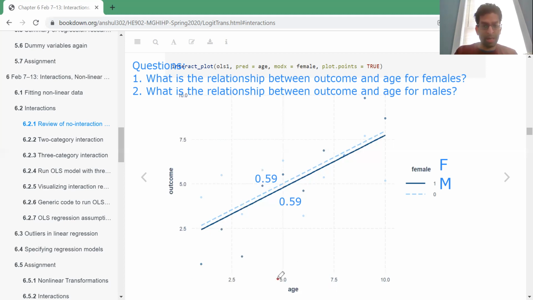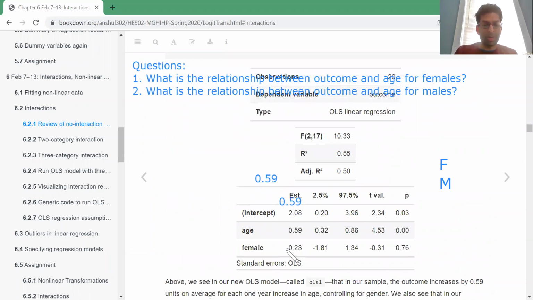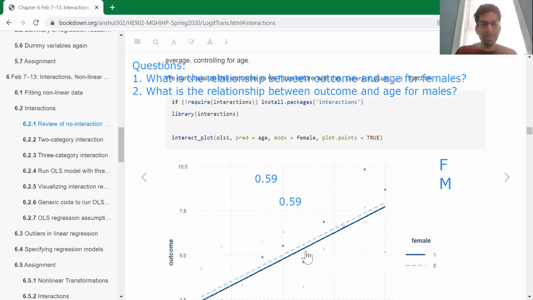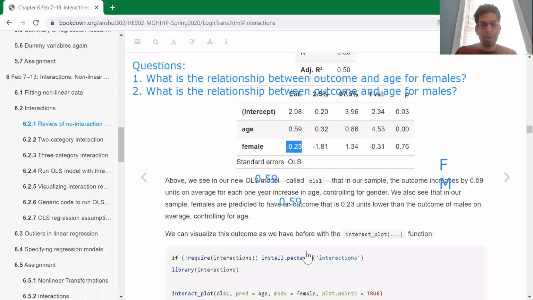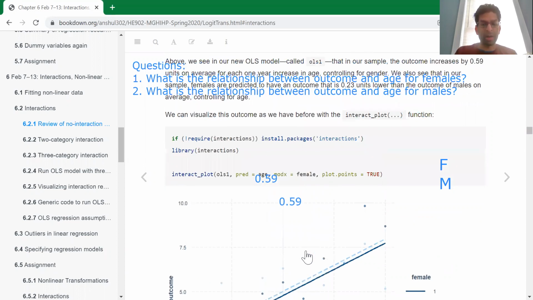If you were to look at age 5, we see here that the outcome for someone who's age 5 is 5.0 for a male and just less than that for a female. This difference is going to be equal to the difference we found between males and females in the regression model that we see in the table showing the regression results. And that's a difference of 0.23. Females are lower by 0.23 on this particular outcome.